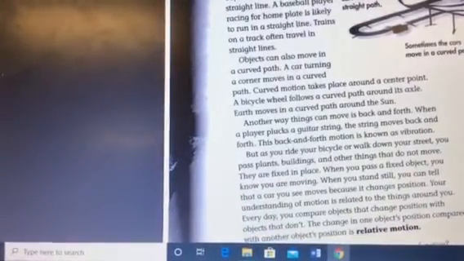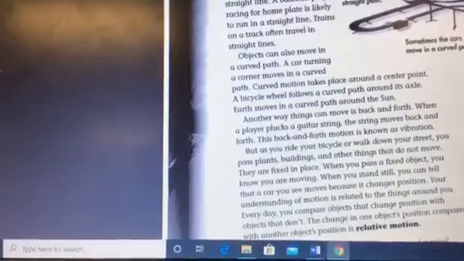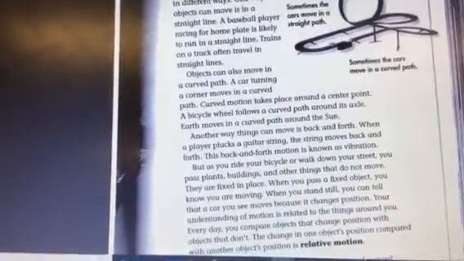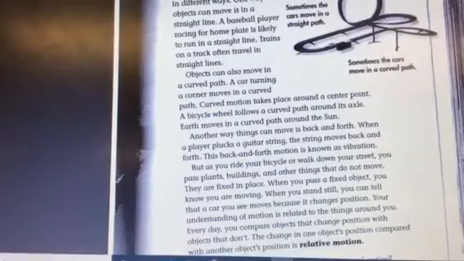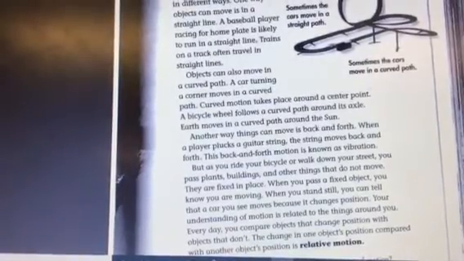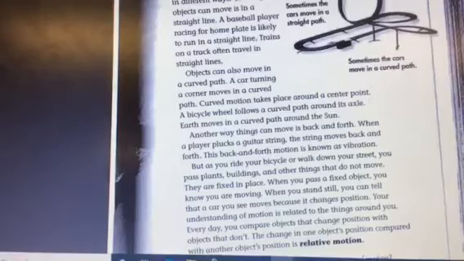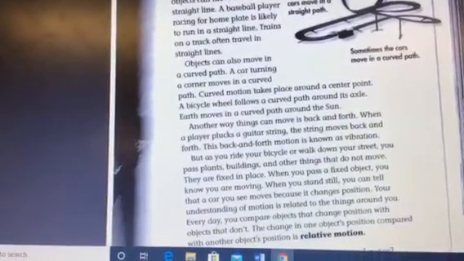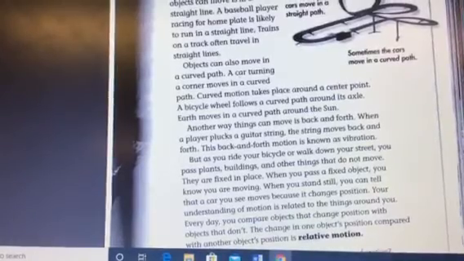Objects can also move in a curved path. A car turning a corner moves in a curved path. Curved motion takes place around a center point. A bicycle wheel follows a curved path around its axle. Earth moves in a curved path around the sun.